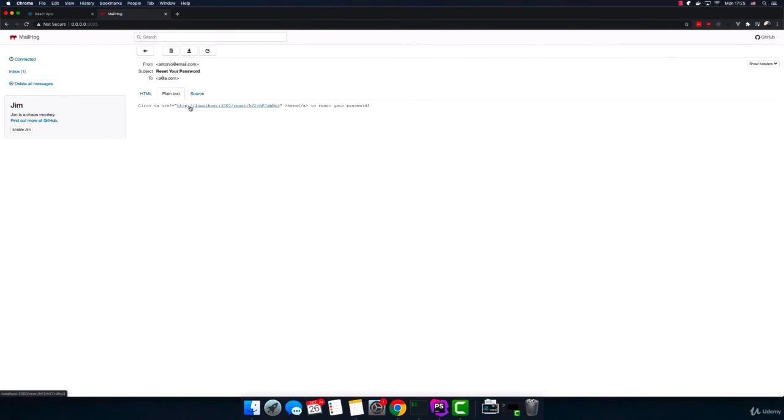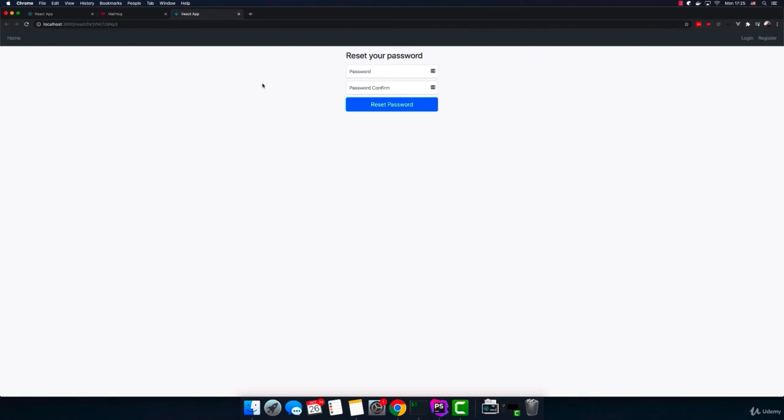If I go to the URL, I will go to another page where I can reset my password and I will use a new password. So it's one character password. I reset my password, and now if I log in with the same user with the one character password, I can see hi, name and last name.